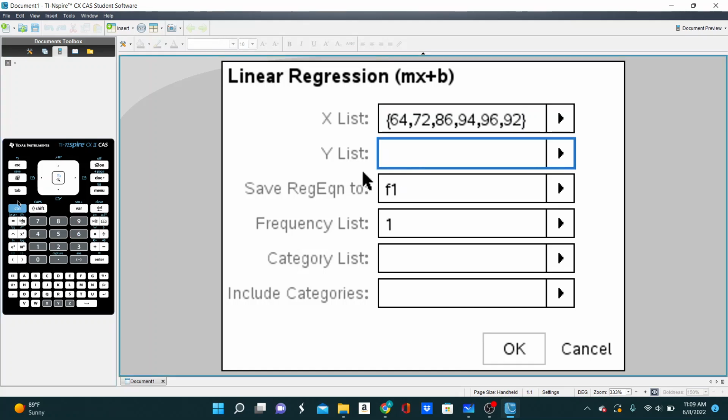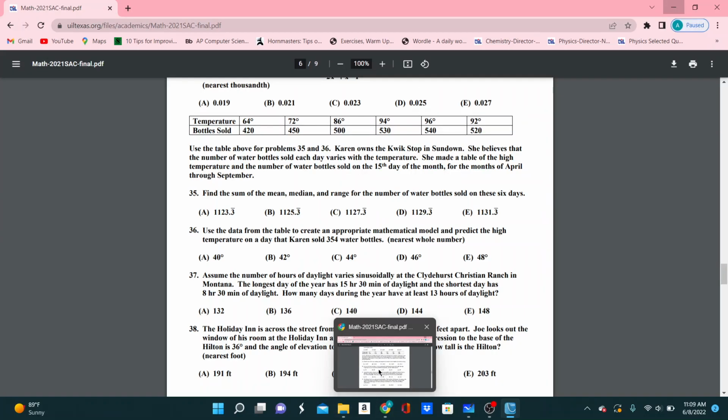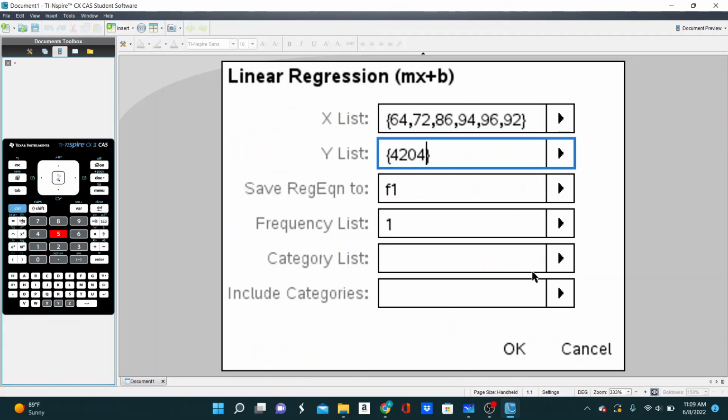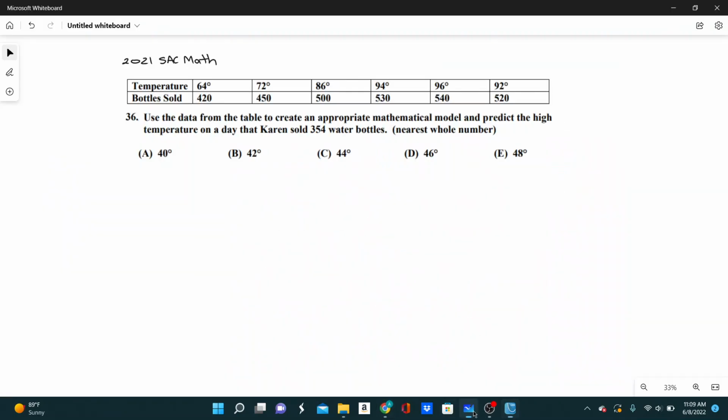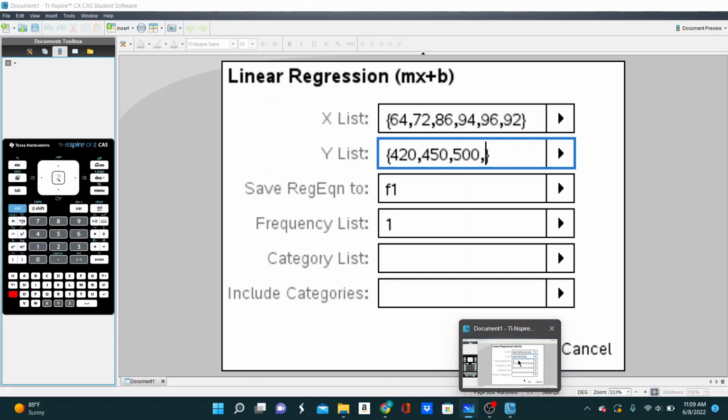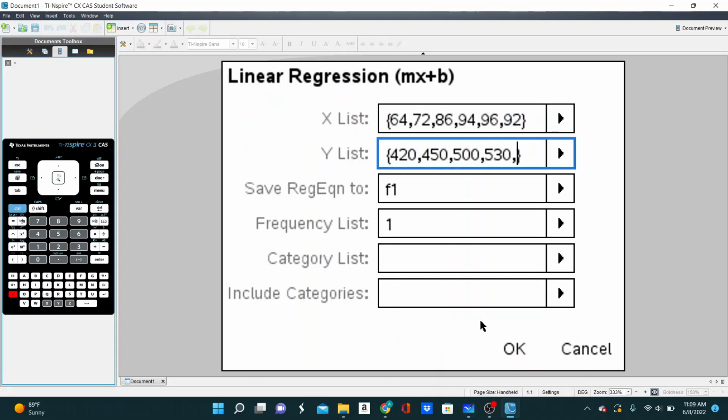And then for our Y list, also in braces, 420, 450, 500, and then 530, 540, and 520.